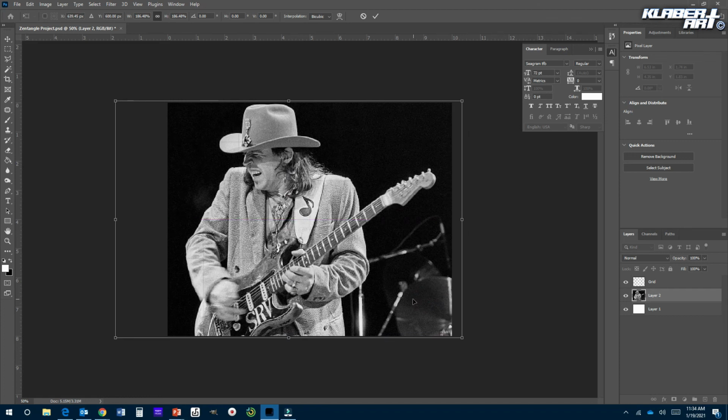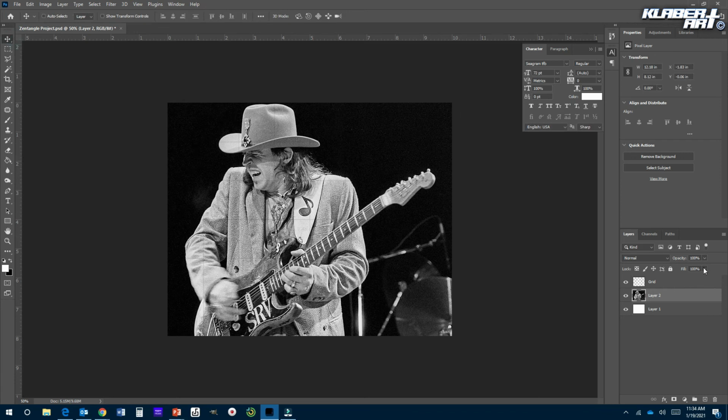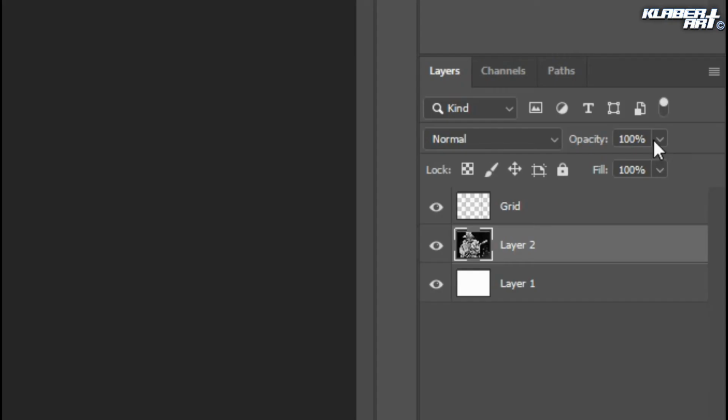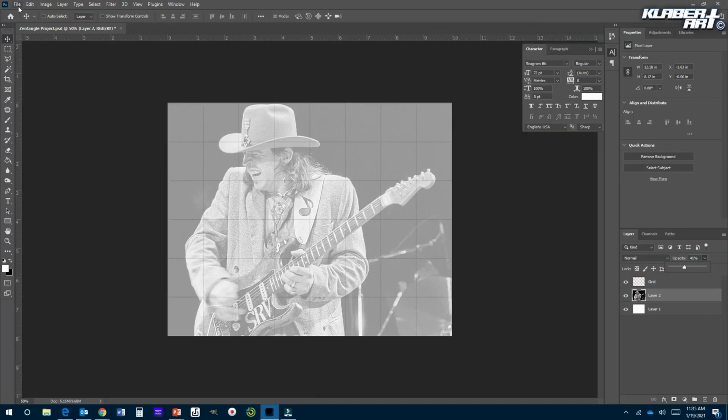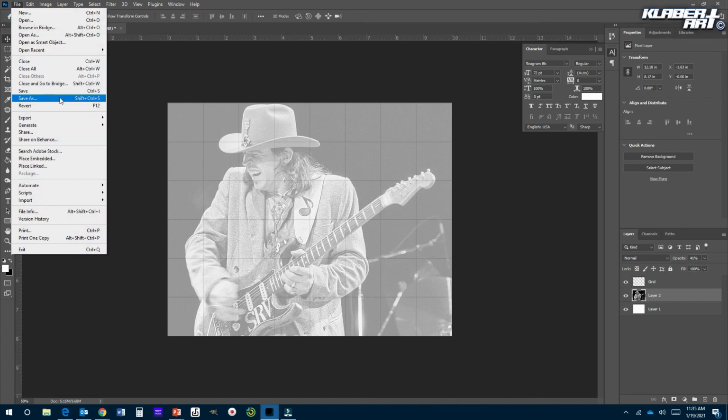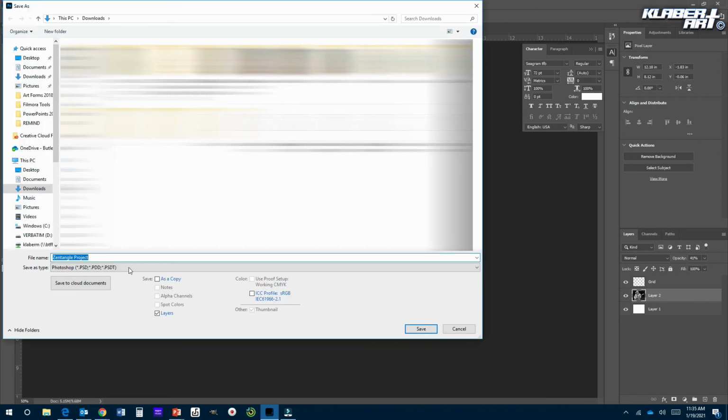So once you get it to where you like it, then you're going to go to the layer window over here, and you're going to turn down the opacity to around 30 to 40%, somewhere in between there, until you see it's ghosted enough that you can actually Zentangle on top of it. So I would say 30-35%. That's a pretty good thing.